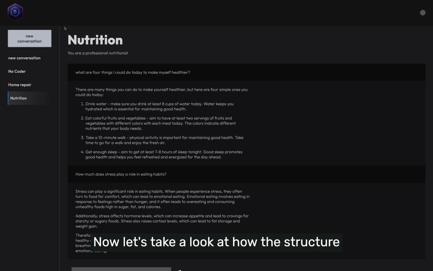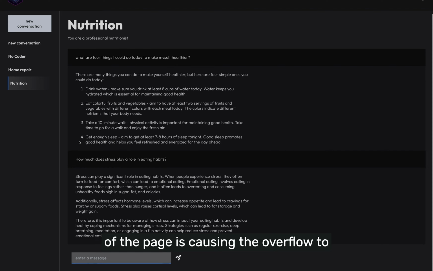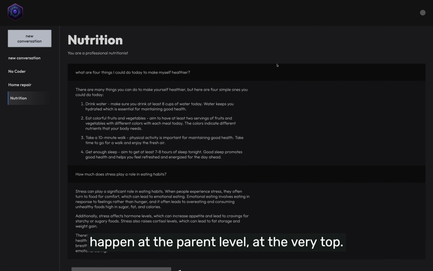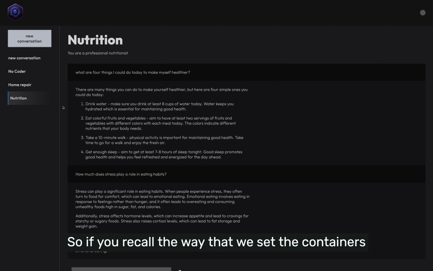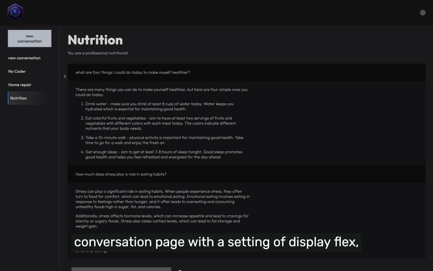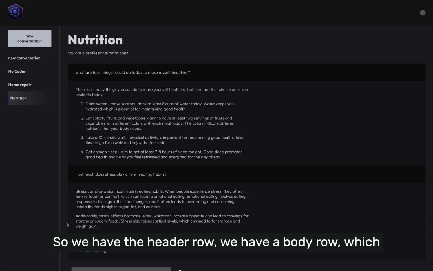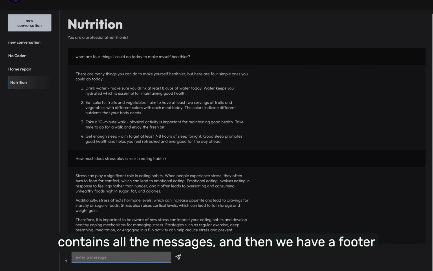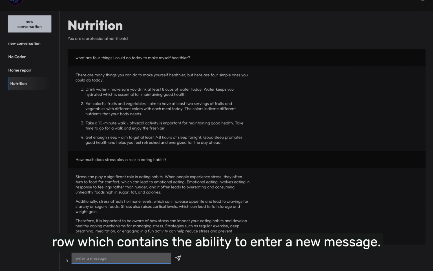Now let's take a look at how the structure of the page is causing the overflow to happen at the parent level at the very top. What I want is for this outer container to be a maximum height and be stuck at that height, and this inner container that has the list of messages in it to have the scroll inside of it. So if you recall the way that we set the containers up on this page, there's an outer container on the conversation page with the setting of display flex. And then each main area of the page is a row. So we have the header row, we have a body row, which contains all the messages, and then we have a footer row, which contains the ability to enter a new message.